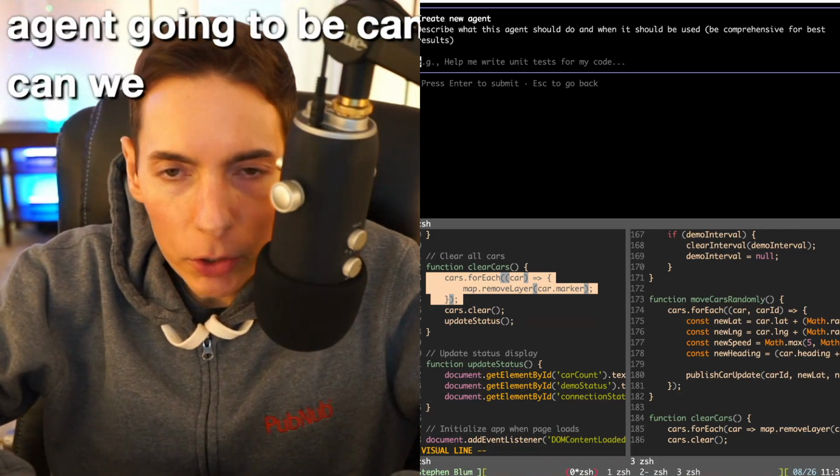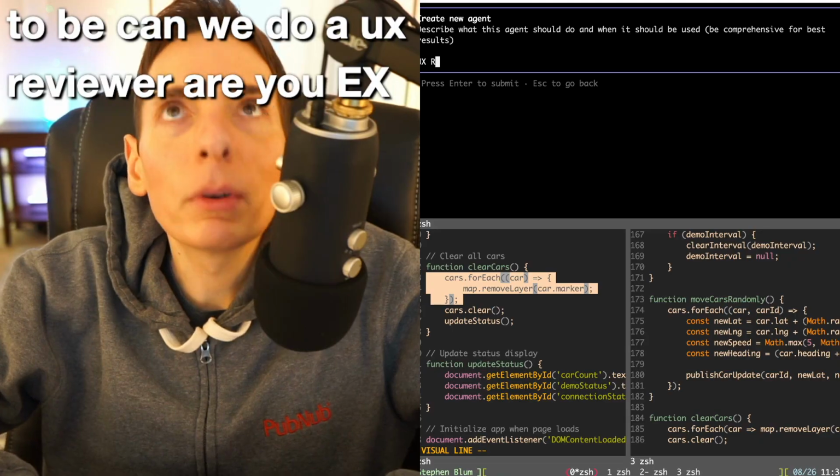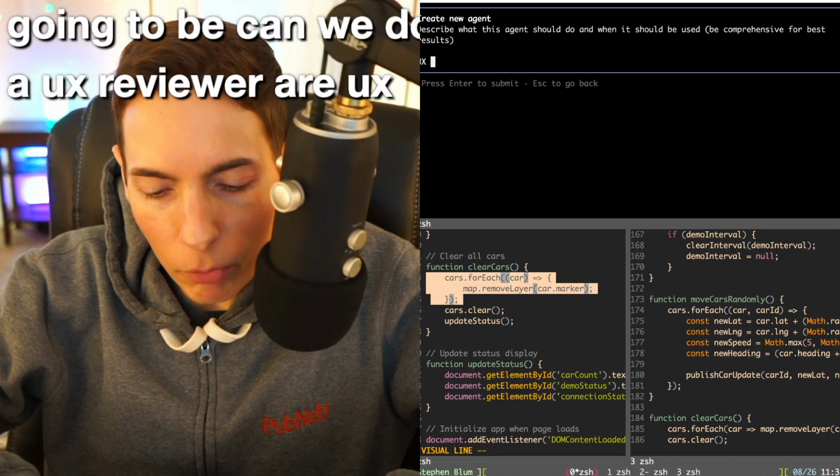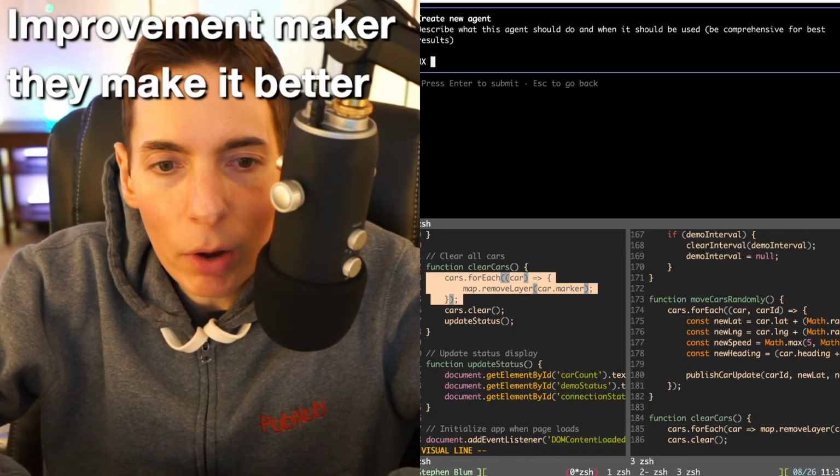Can we do a UX reviewer, or not a reviewer, I want to say an optimizer, an improvement maker. They make it better. They make the UI better.